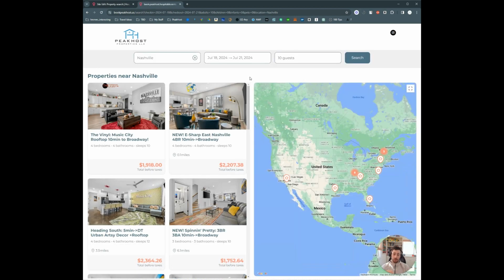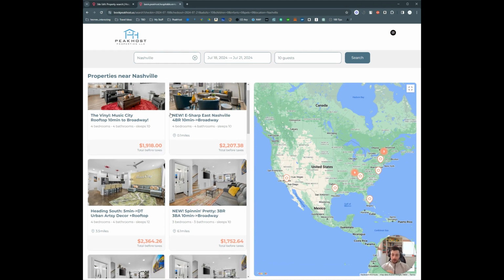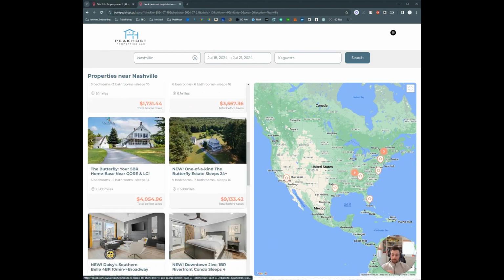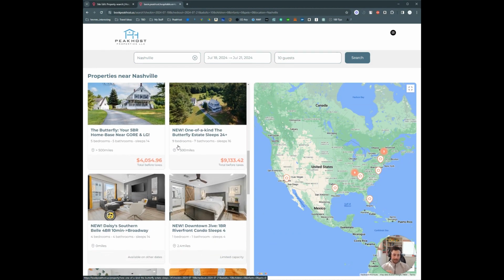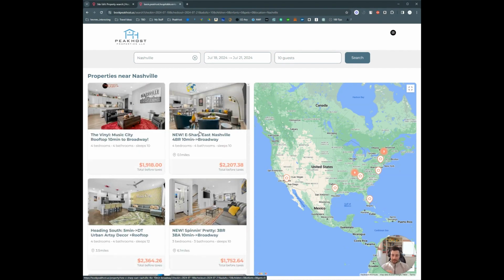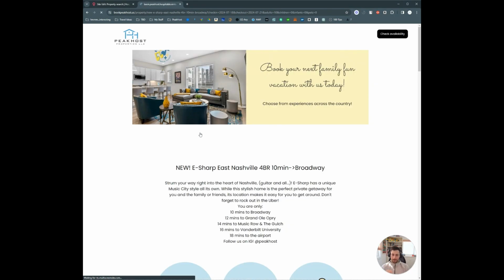Oh, this is actually super cool that they changed this. This is amazing. So you've got all of our Nashville properties that are available. And then it even went ahead and showed some of our properties in the rest of the country, which is very cool. So let's click into this one right here.